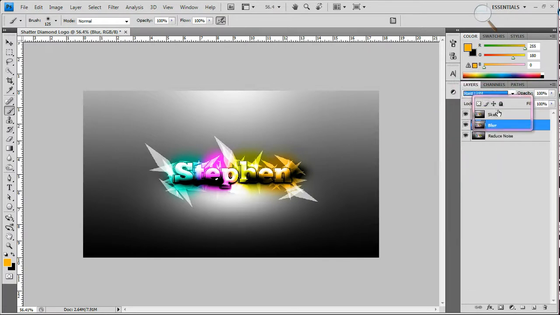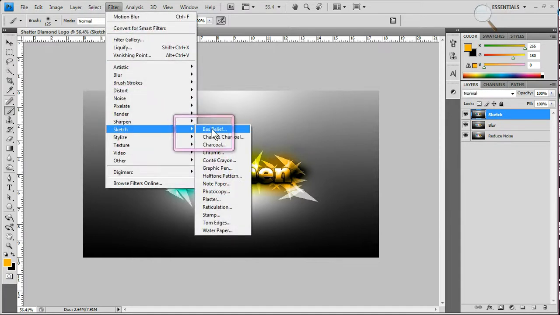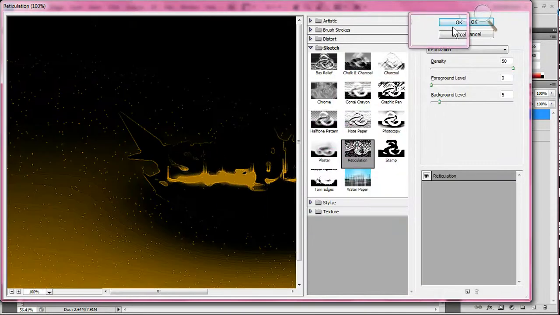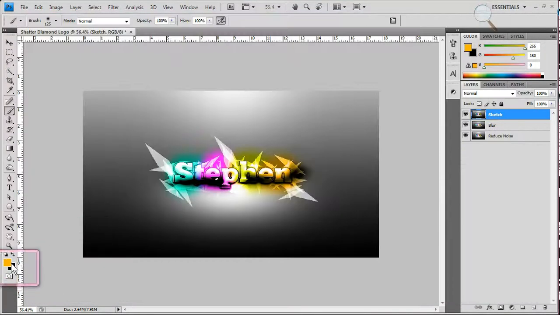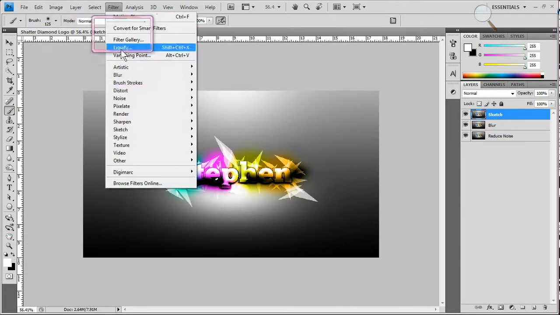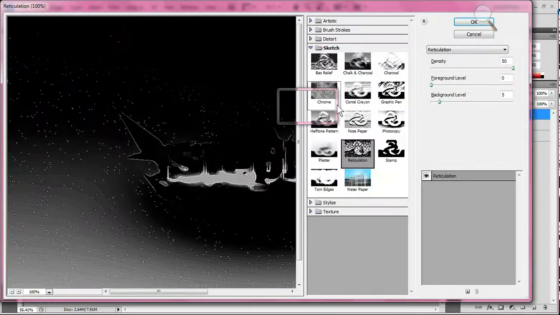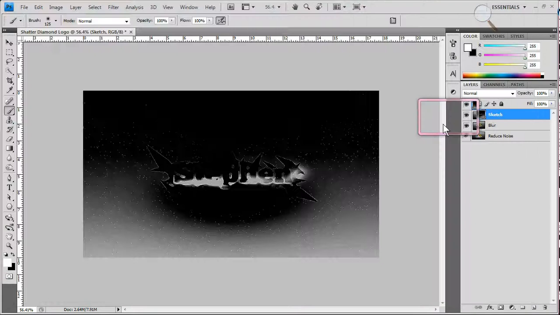You can't see it yet until we edit the sketch. With the sketch, go to Filter, Sketch, Reticulation. Once you have the reticulation, you have this, but click cancel, and just do this so you have the white and the black. Mess around with these settings to get that. So go back to Filter, Sketch, Reticulation, with a density of 50, foreground level of 0, and a background level of 5. Click on OK.